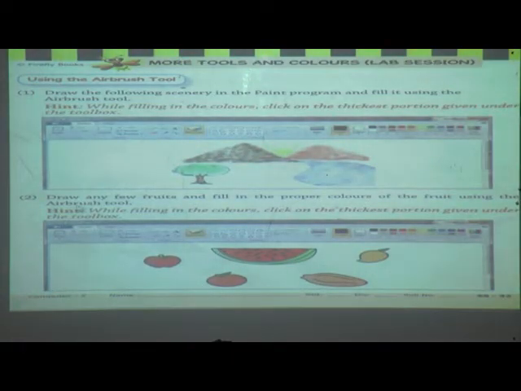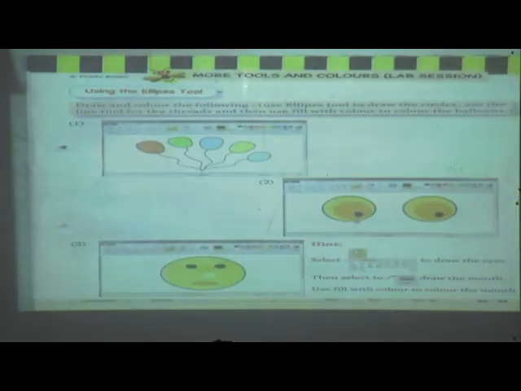Next is the second question. Draw a few fruits and fill in the proper color of the fruit using the airbrush tool. How we can draw the fruits? By using airbrush tool. Third one, using the ellipse tool. What is the use of ellipse tool or oval tool? To draw an ellipse or oval.